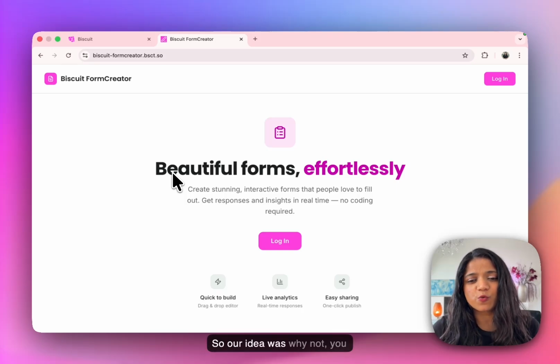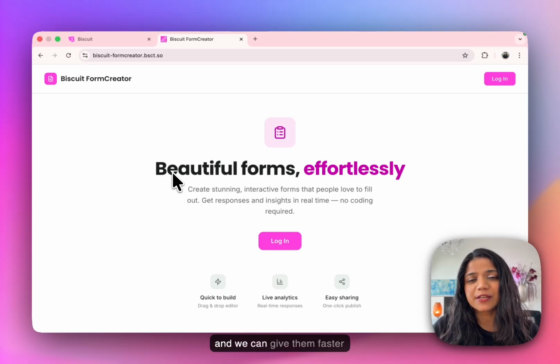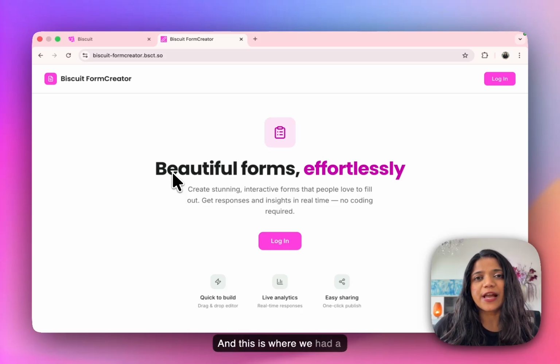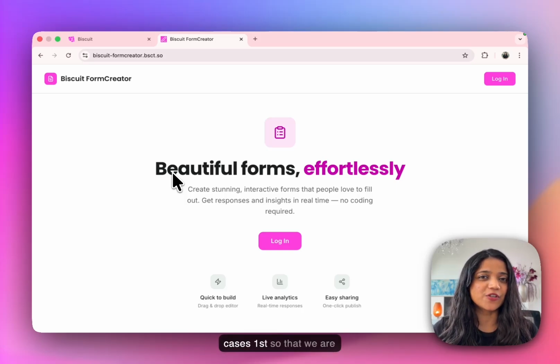So our idea was, why not have a form in the flow and let them submit the form, and that will be an indication for us on how serious they are, and we can give them faster access. So that was the use case, and this is where we had a discussion on how we should use Biscuit for our own use cases first, so that we are confident and comfortable sharing this product with everyone else who wants to build on Biscuit.